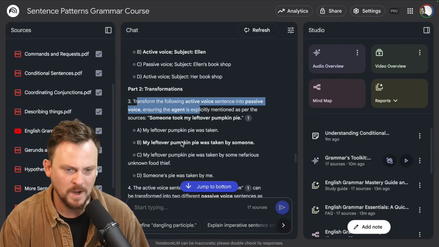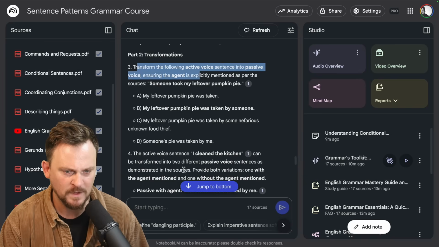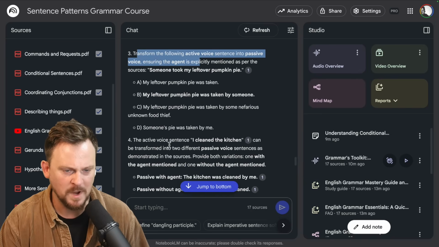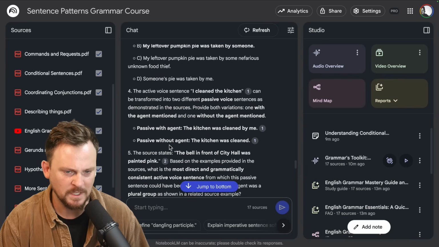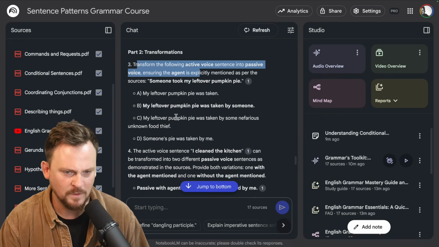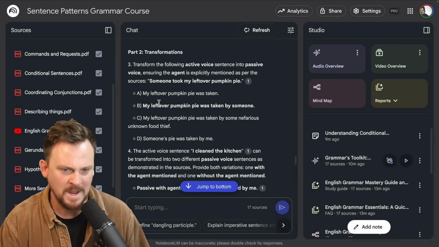Okay, my leftover pie was taken. My leftover pie was taken by someone. My leftover pie was taken by some nefarious unknown food thief. Someone's pie was taken by me. I'm not sure if that's a great question, actually. No, that isn't a great question. If you were going to do this question, you'd have to make the possible answers a bit different. Okay, it's giving the source, but no, this is not a great quiz.